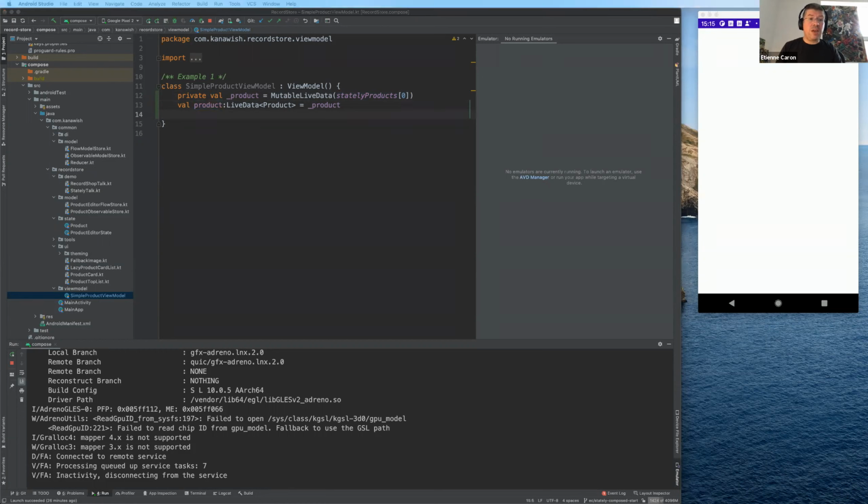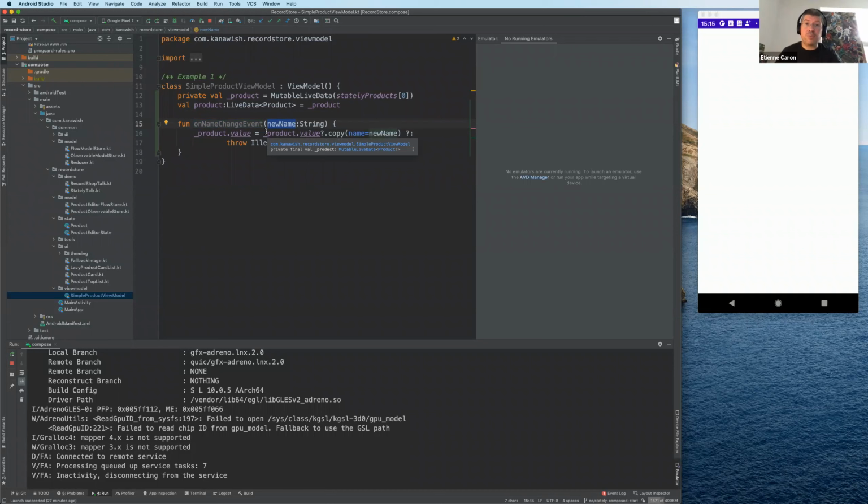And then so that we are actually allowing a few changes to go in, what we're going to add now is an official API function called onNameChangeEvent. That one takes a string, and whenever the users change the model, we're going to update it through that. What you can see here is that we're assigning the product value and we're calling our private copy.